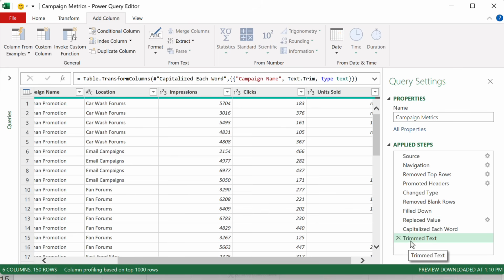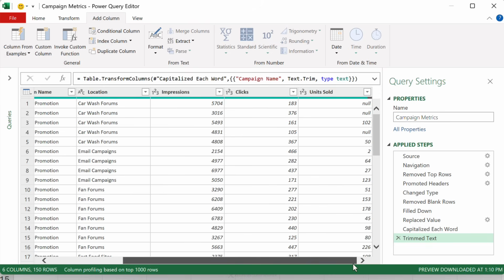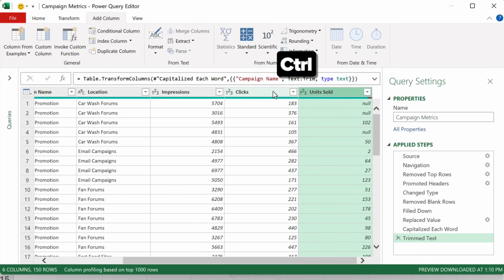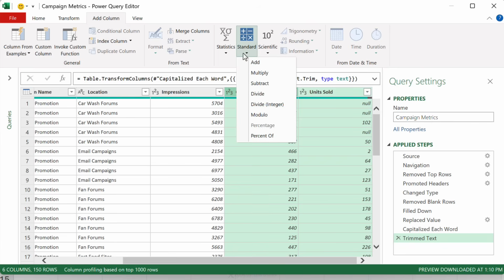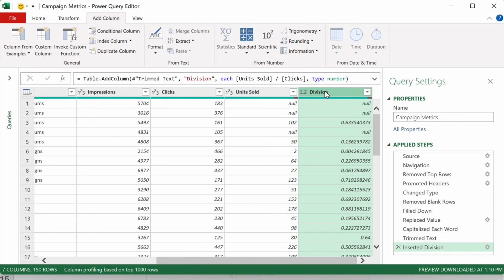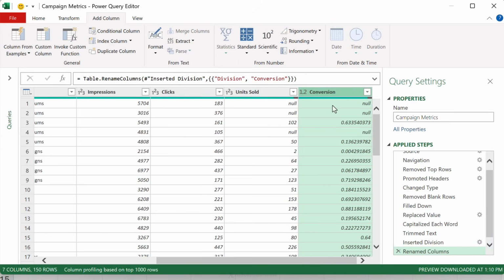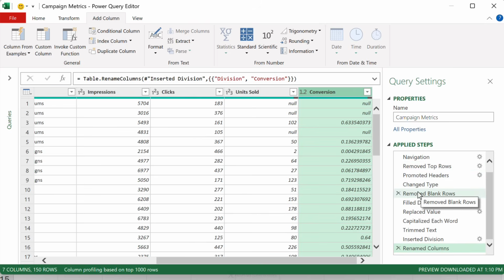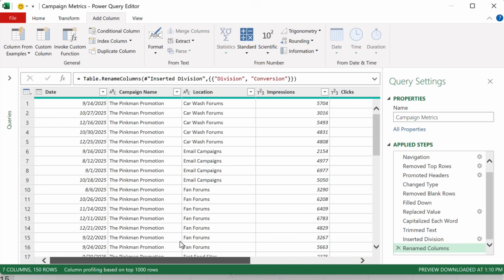The cool thing with Power Query is that you can also do calculations here. So let's say I wanted to add a new column that calculates conversion, which is units sold divided by clicks. I'm going to select units sold, hold down the Control key, select the clicks column, go to Add Column, Standard, Divide. And here's my division. Let's rename the column, just double click in the column header and call this Conversion. That's it. All the steps are applied and my data is beautiful.